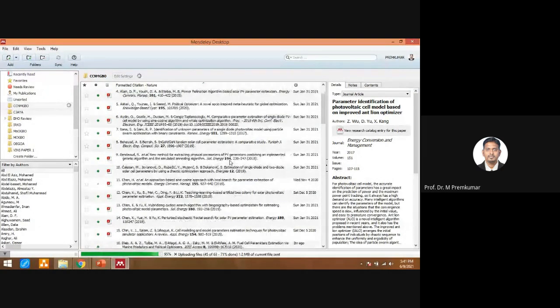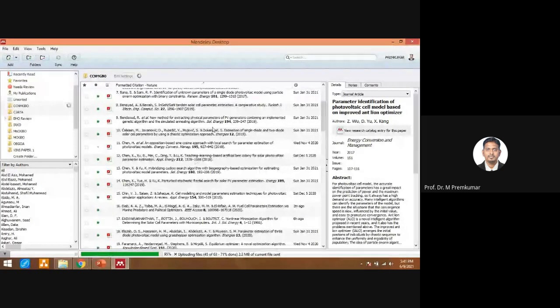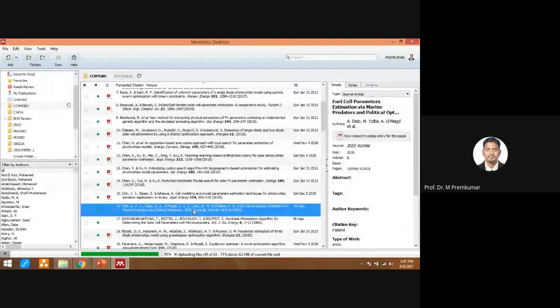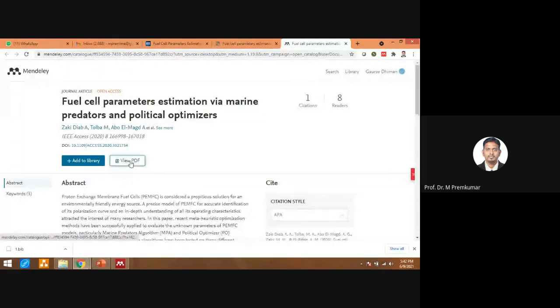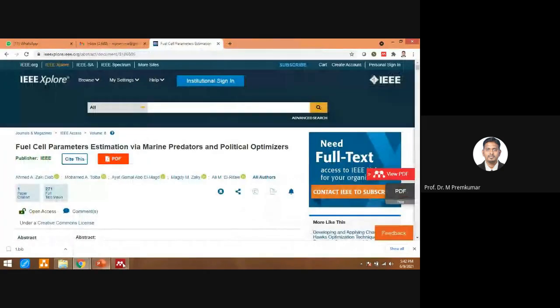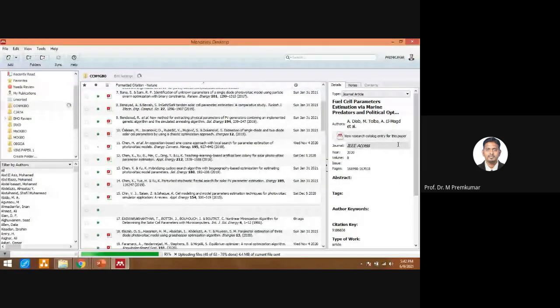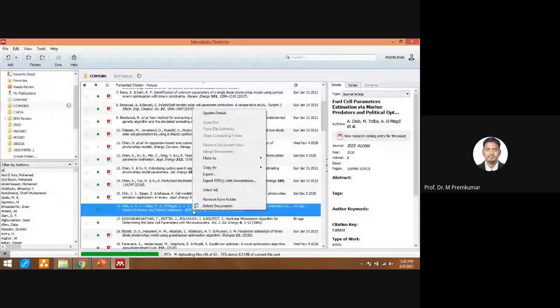Most of the papers are not open access, they are subscription based, but here you can say this is an open access paper, because IEEE Access is open access. Here you can see the paper is available, view research catalog entry for this paper. I'll click it, it will go to the respective file. Or else if you want to download it, that downloading option is also available. Wait, let me open it. Where is the paper? Yeah.